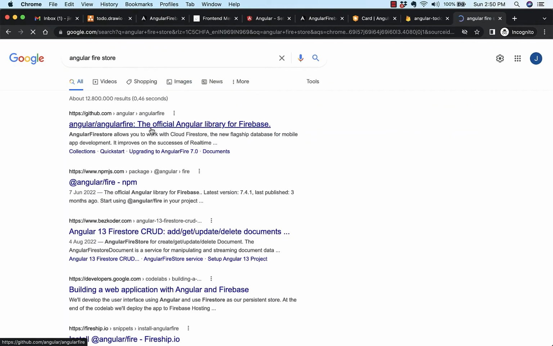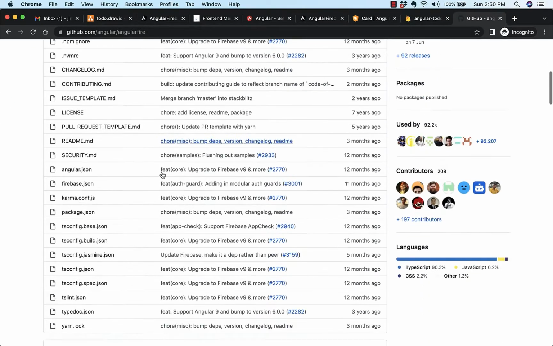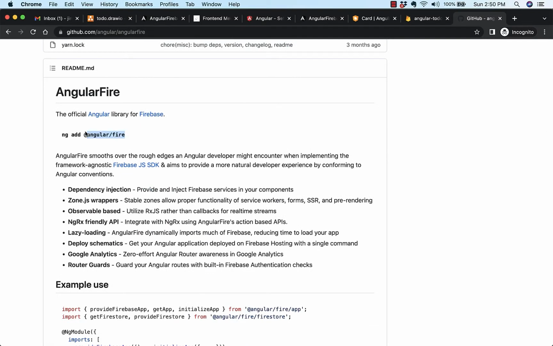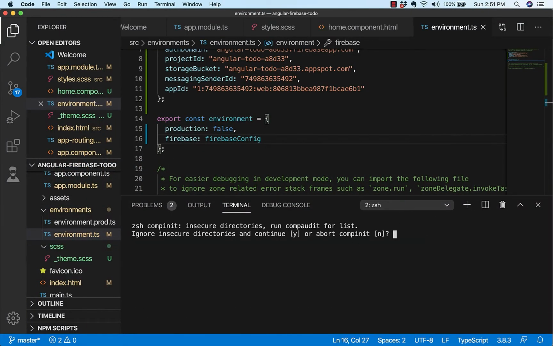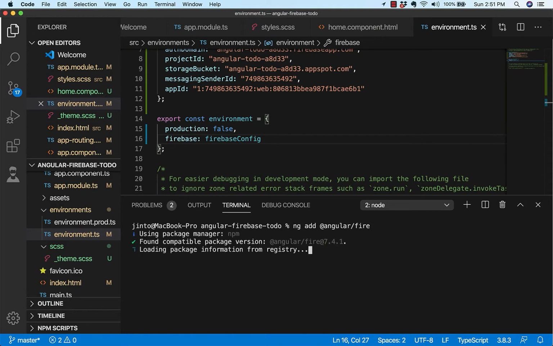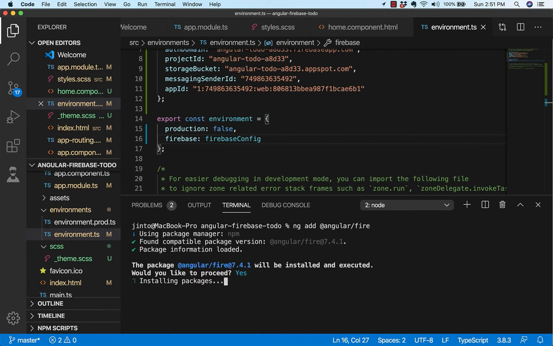Now to integrate Firebase with Angular, we have Angular Firestore. For setting up, the first thing is that AngularFire provides an ng add option, so we can just use that. I will create a new terminal and try the ng add command. It will add the basic setup that is required and install the packages. Okay, it's asking whether to install AngularFire. Yes, we will install that.